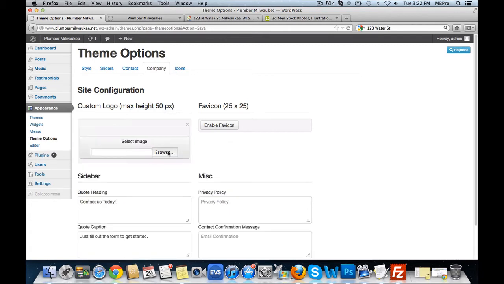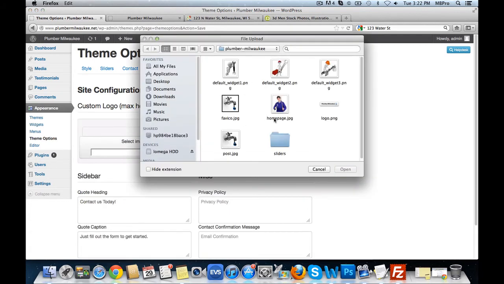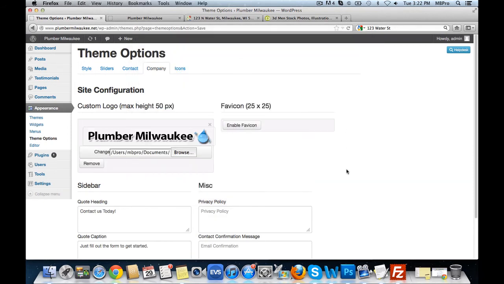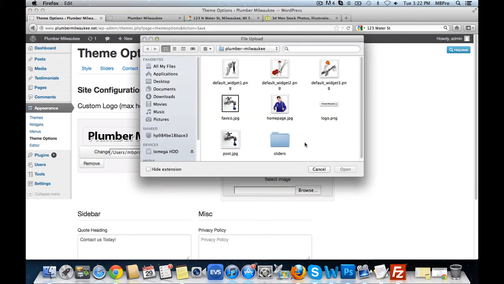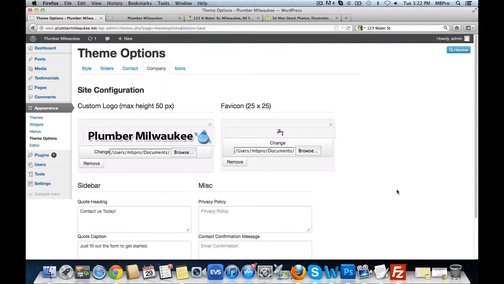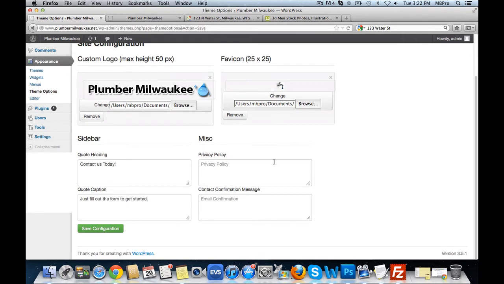So I'm going to enable that. And I'm going to hit browse and find my logo. Open that. We've also given you the option to add in a fave icon. So that's this little thing up here. You see it has a little globe right now. Or you can see on deposit photos they have a little camera. Well, I'm going to go ahead and enable a fave icon. And you can see it has to be 25 by 25. I'm going to go ahead and browse for one. And I'm going to make mine this little water drop coming out of a plumbing faucet. Okay, so that's looking good.